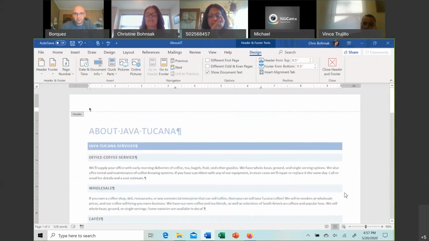When you hit the Edit Header button, you will notice that your document gets grayed out, and your attention is brought up to the top of your document, and you get a new tab that displays in your ribbon called the Design tab. And all of these options can be used in a header.